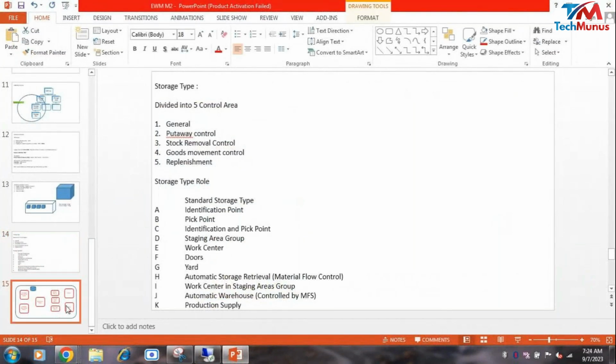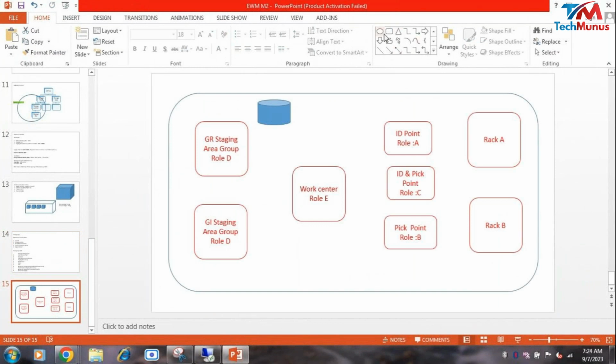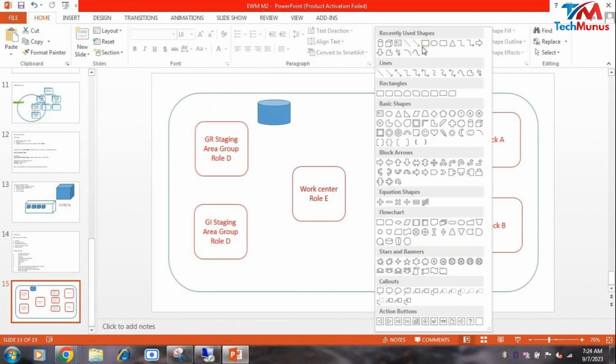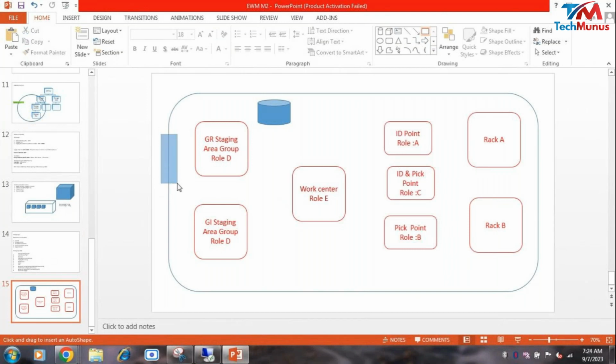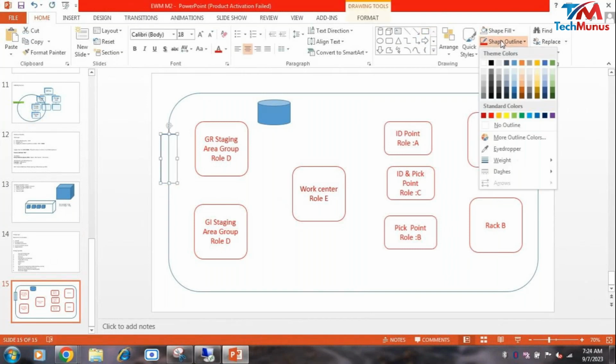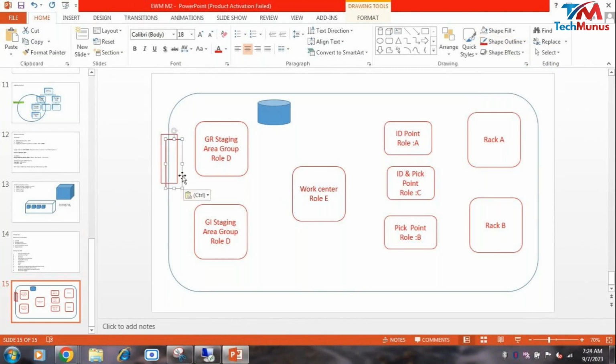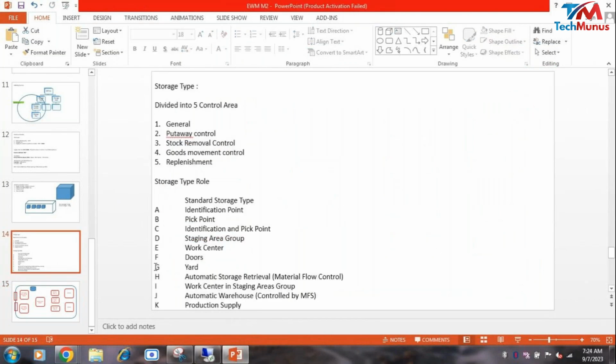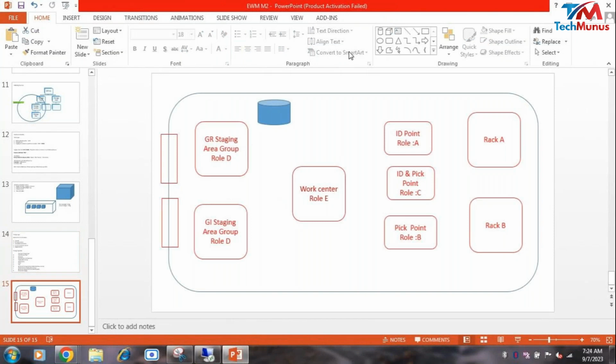Next is a door. So door area can be defined using a storage type role F. Role F we are going to use to define this area. Both the inbound door, imagine this is the inbound door, this is the outbound door, both can be defined with the storage type, and in that storage type we can use role F. Right.